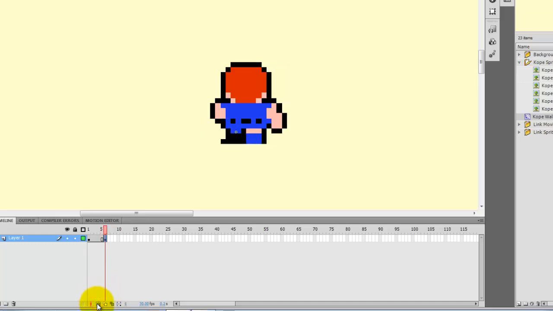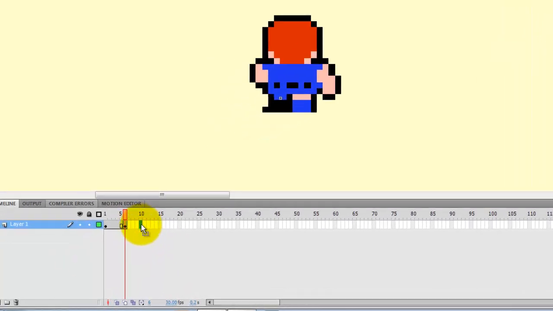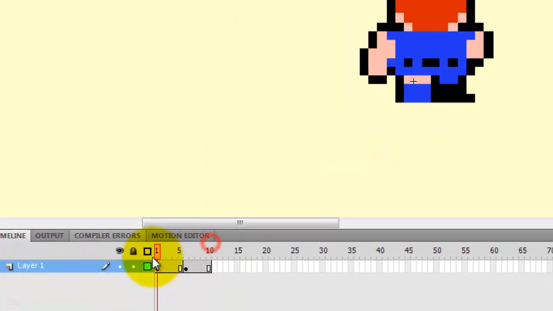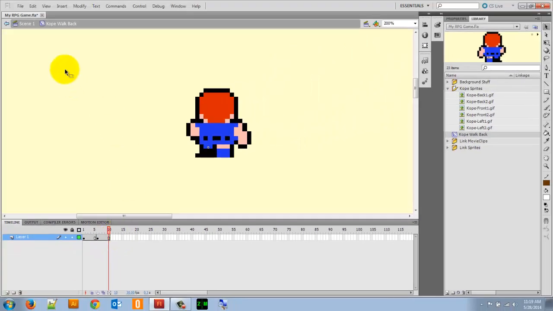The only thing is that there's only 1 frame of him with his left leg forward and 5 frames of him with his right leg forward. That's going to cause a problem. It'll look like he's hobbling. So we're going to go ahead and put a frame at frame 10, insert a frame there, so that way he's on each leg for an equal time. So that's Kope Walk Back.